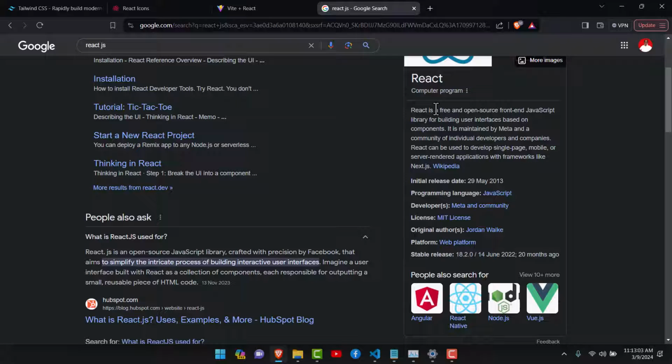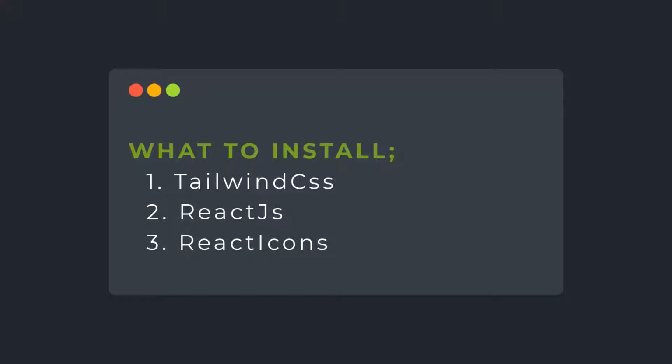React can be used to develop single-page, mobile or server-rendered applications with frameworks like Next.js. So we will need to install TailwindCss, ReactJs, and we're also going to install the React icons.